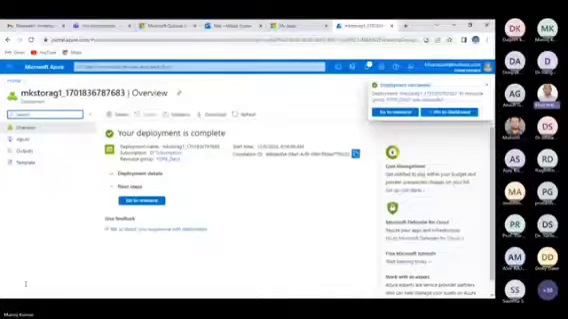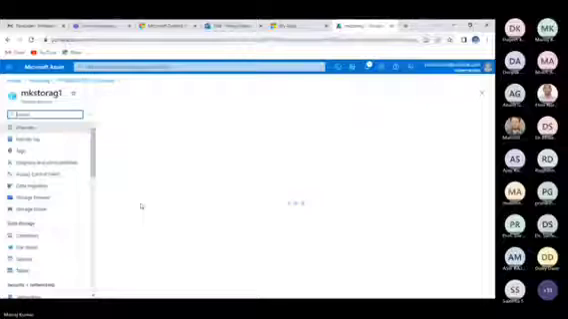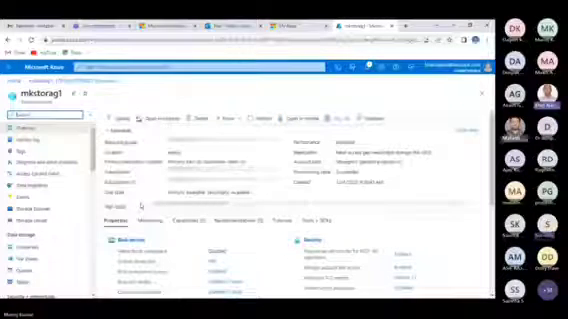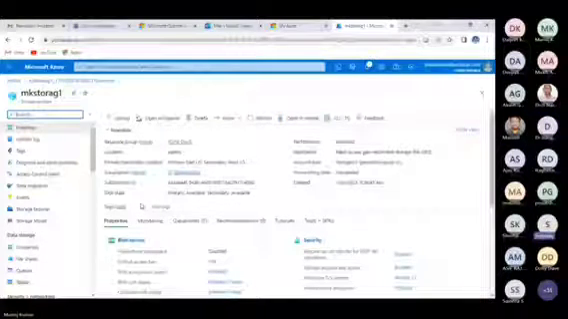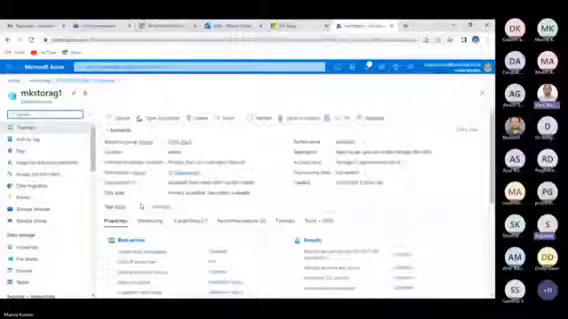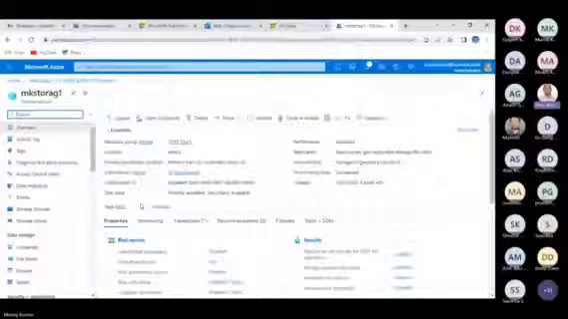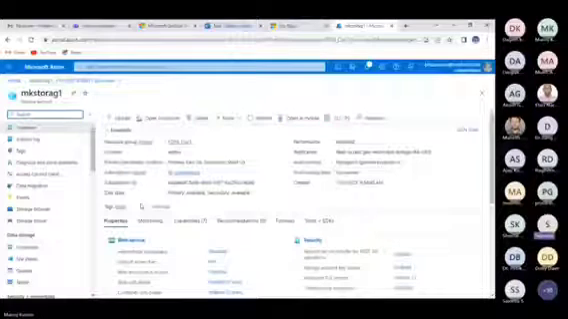Click on go to resource. This is your storage account name. But I think I am lagging. My screen is lagging. The screen I have shared, I have not reached up to this level of what you are sharing or discussing right now. Actually, where are you, ma'am?